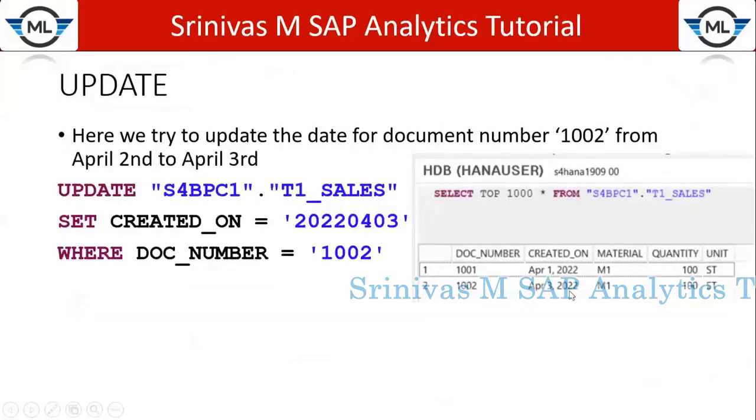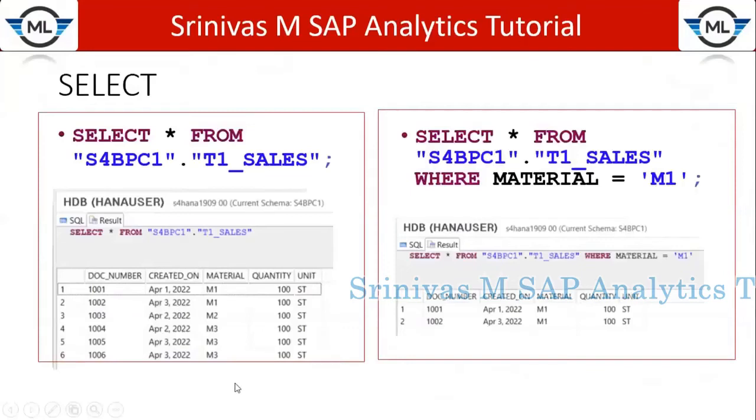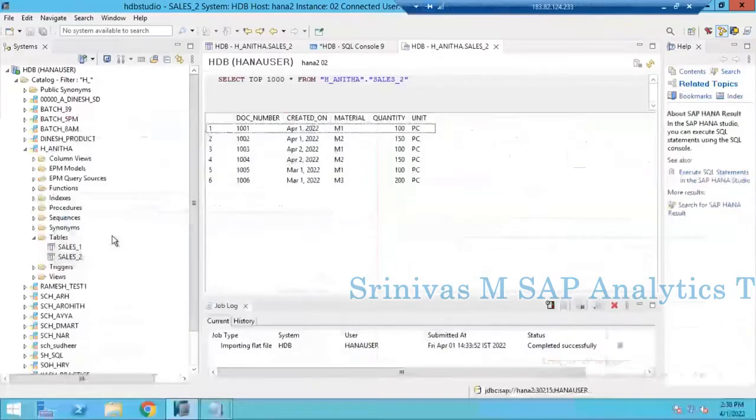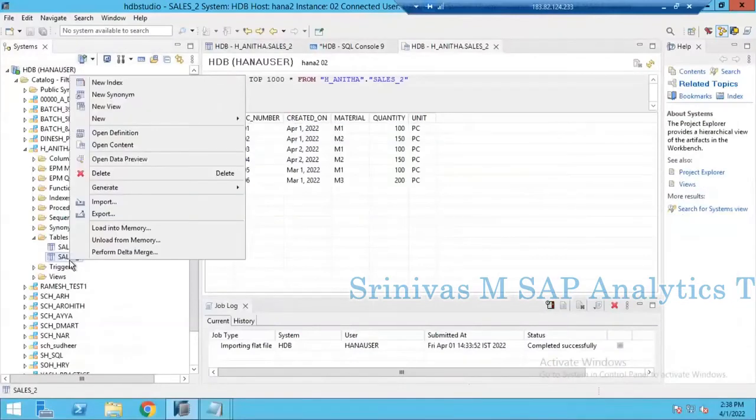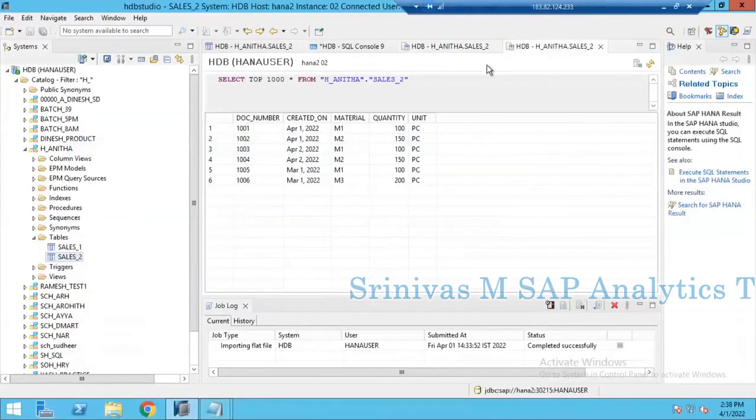Okay, so we are done with the update statement. Next, the last statement we are going to learn for today is the select statement. So what is select? We have already seen this many times. Whenever I right click on a table and click on open content, what is the system doing? The system is writing a select statement on the table to fetch the data. So the select statement is used to bring, to fetch data from the table.